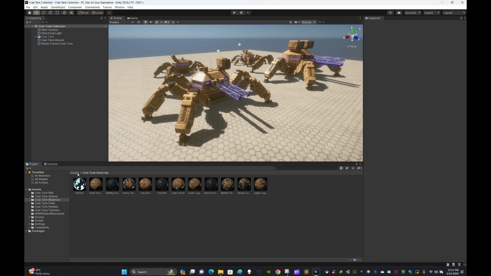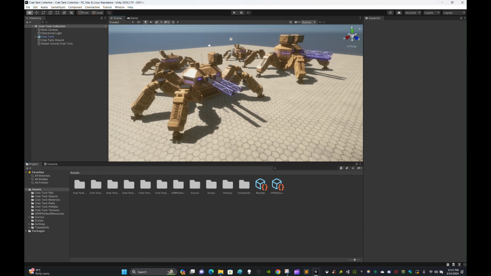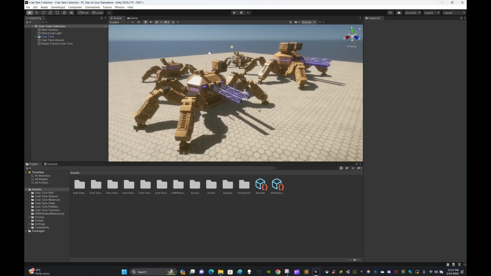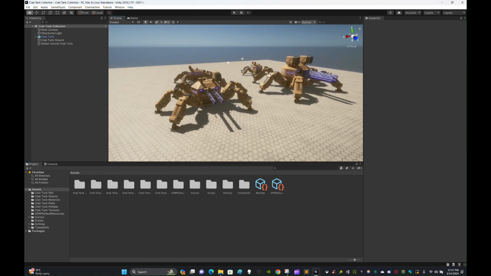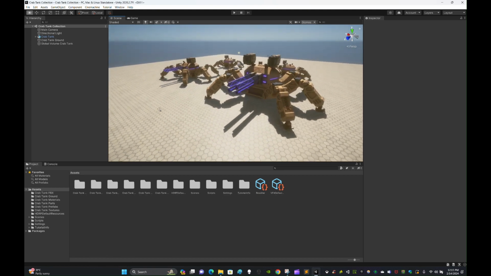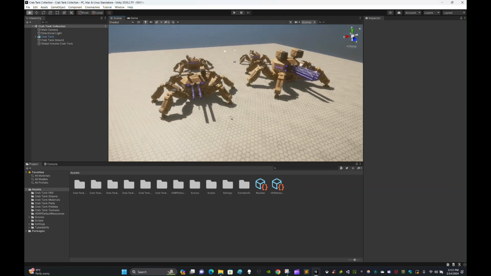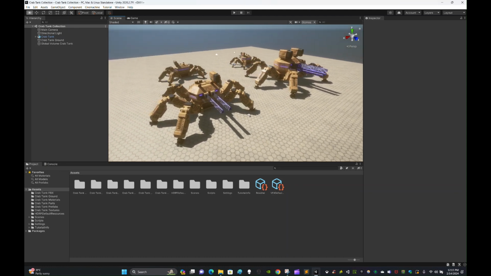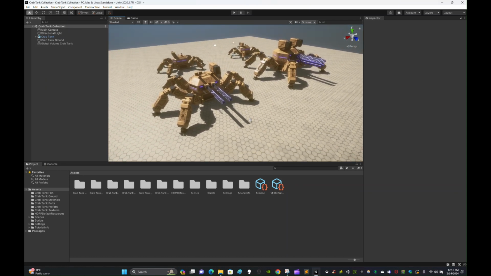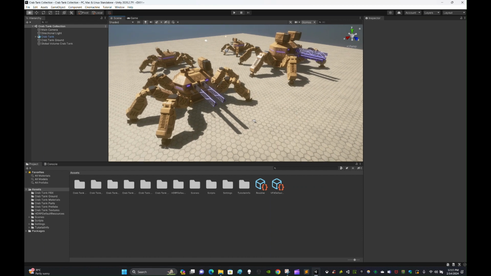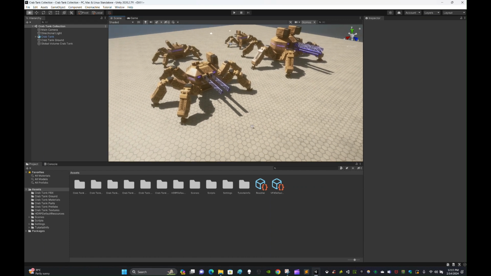Yes, so this is fully ready for Unity HDRP. Users can have it and directly import it in their project. So yes, this is done from Unity. I will continue it in Unreal.